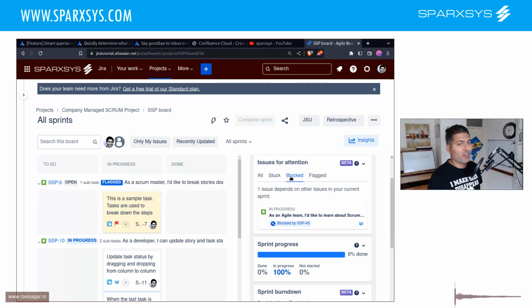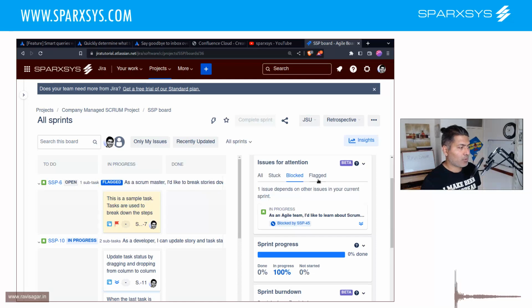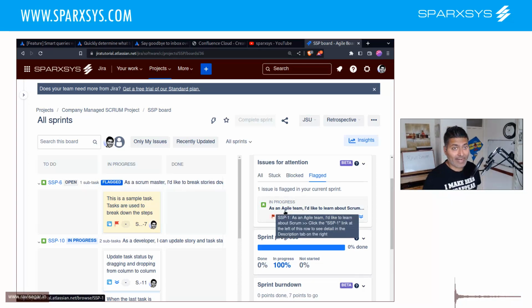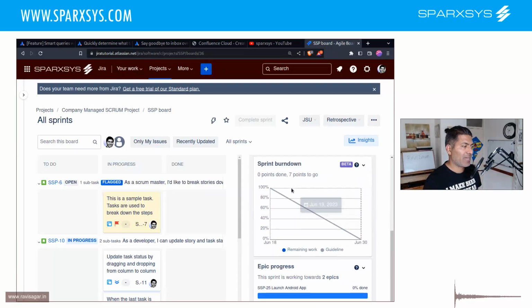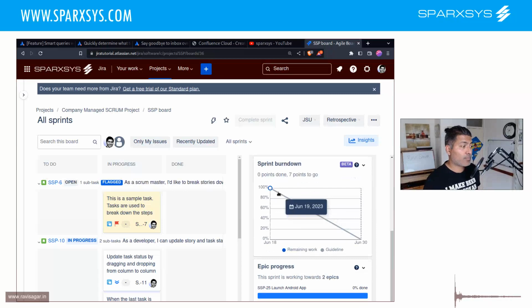So basically, if you have issue links of type blocks, then it will be displayed here. So for a particular sprint, this can be useful. And of course, based on where you're doing this. For example, right now I'm talking about sprint 6. You can also click on flagged, and it will show you all the flagged items, basically impediments. And because we are talking about a sprint, we have this sprint information. Great. And also at the same time, we have sprint burn down.